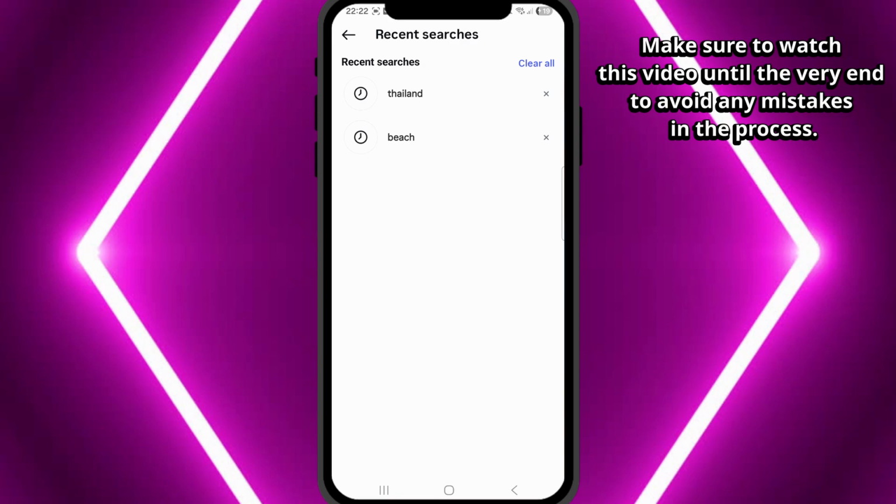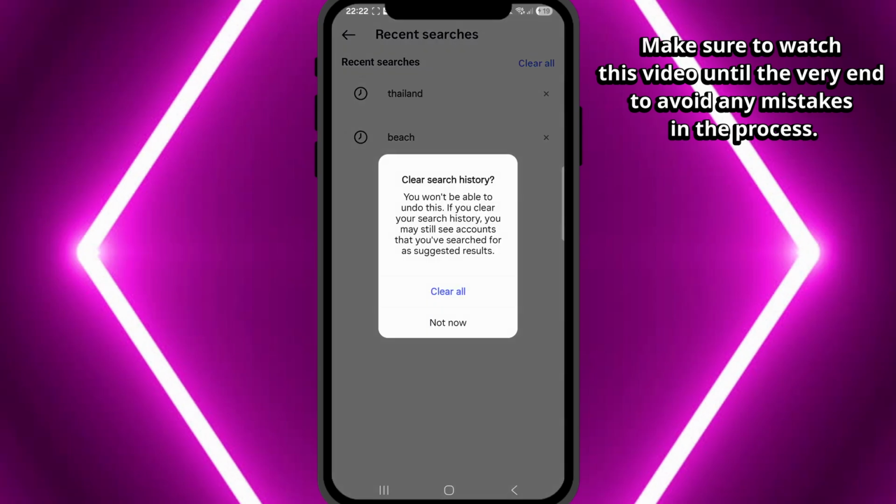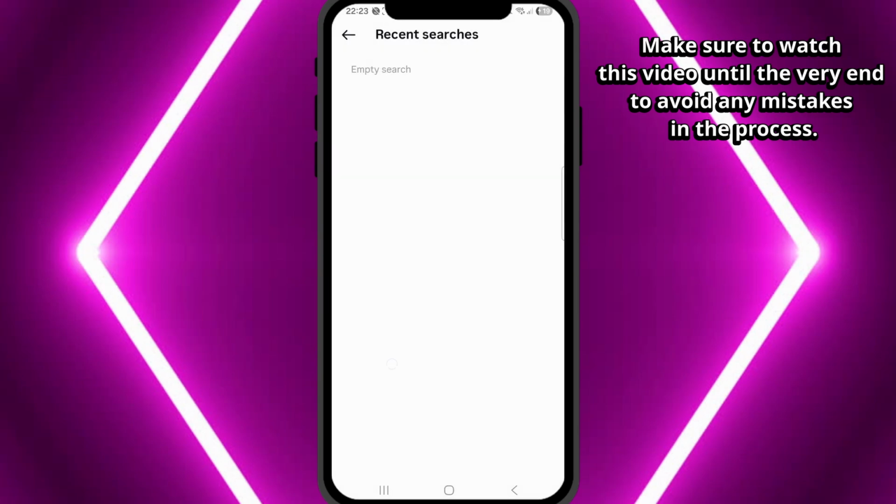But if you prefer to clear your entire search history at once, tap Clear All in the top right corner. A confirmation window will appear. Tap Clear All again to confirm. And that's it. Now you know how to clear your search history on Instagram.